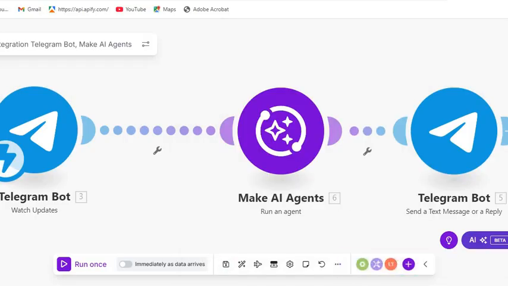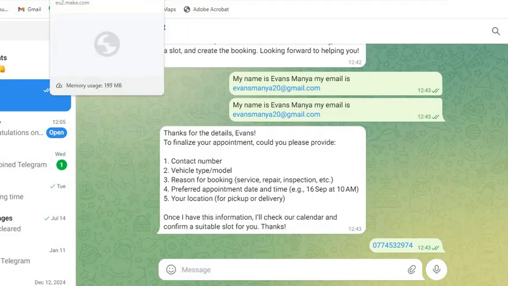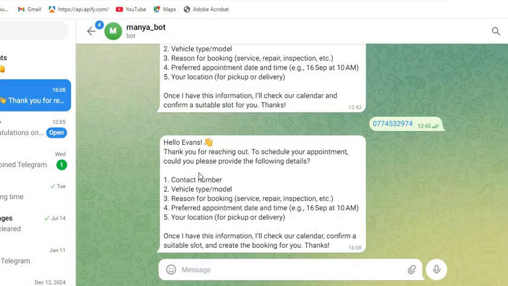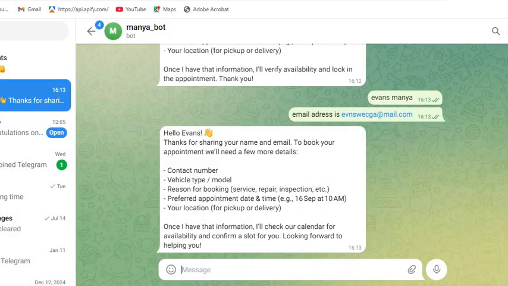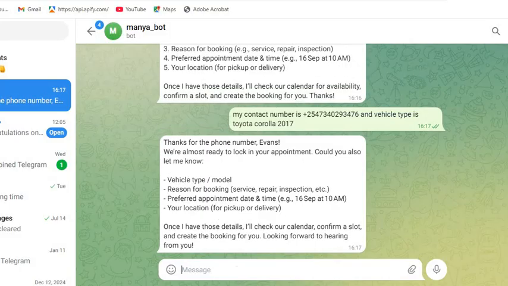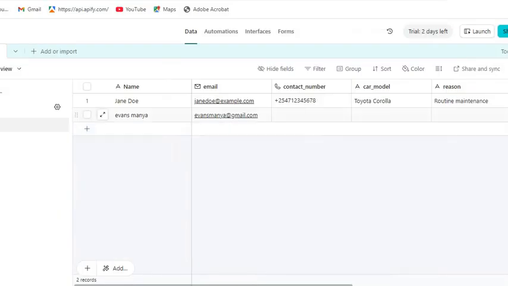Let's go to our Telegram. Here is the contact number. Let's run it. I give it my Telegram message. Hey Evans, I'll reach out about you. Your contact number is on the log. So let's check here. You can give the vehicle type. Okay, thank you for the information. Vehicle type. So that's how you create and it's recorded early.